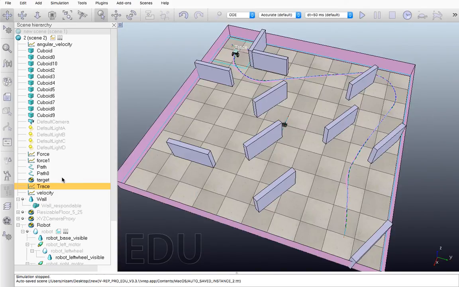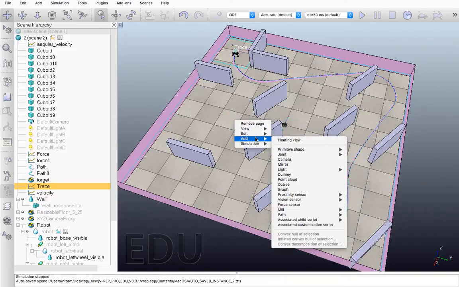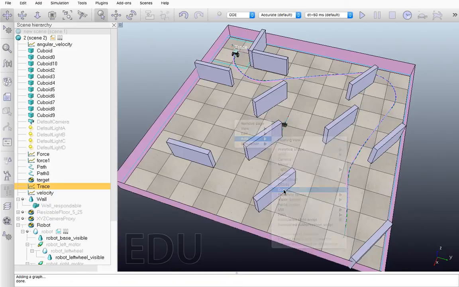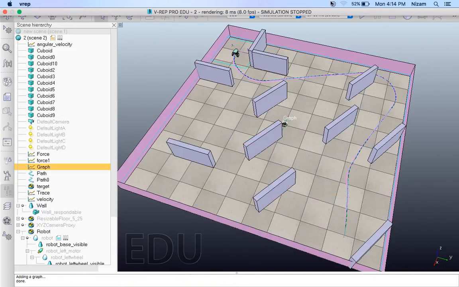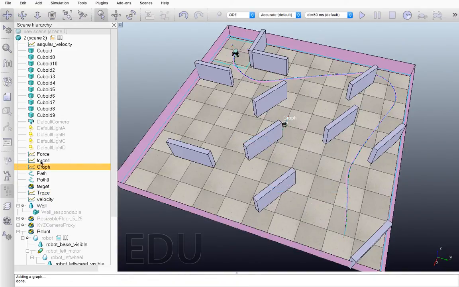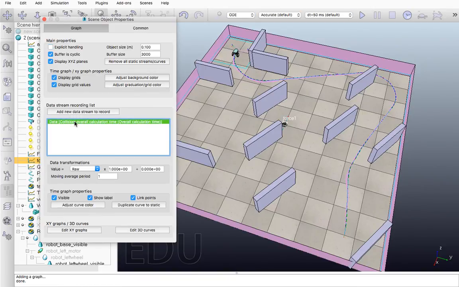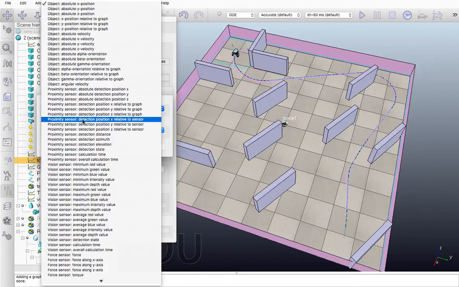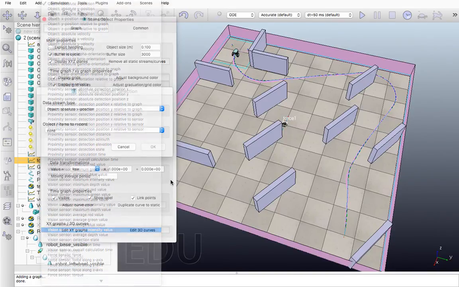And we can also add any other graph if needed. More graphs also can be added, and in one single graph we can add more than one quantity, and we can rename it as required.